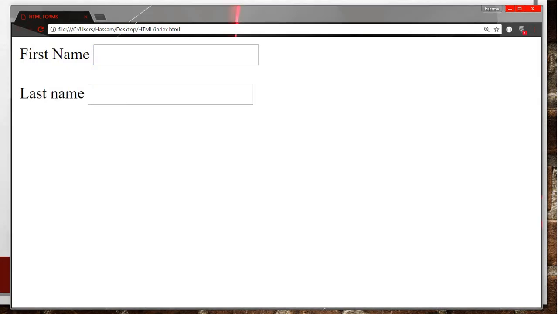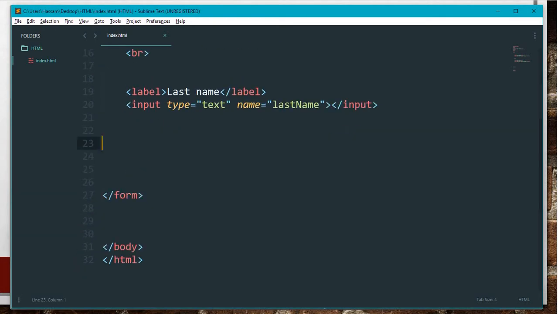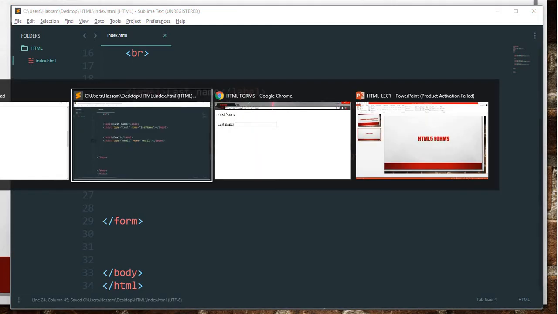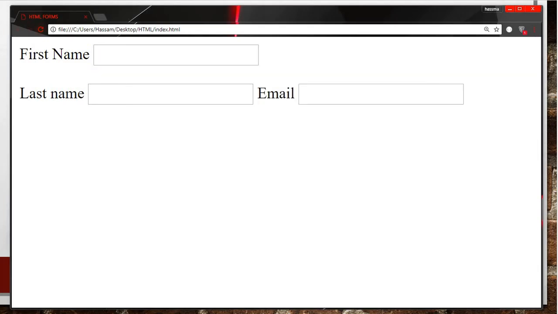Okay, let's put one more field. Label this should be email, and when you type input, the type should be email. This is an HTML5 feature, name email. Close this, refresh, and you can see this is the email portion.